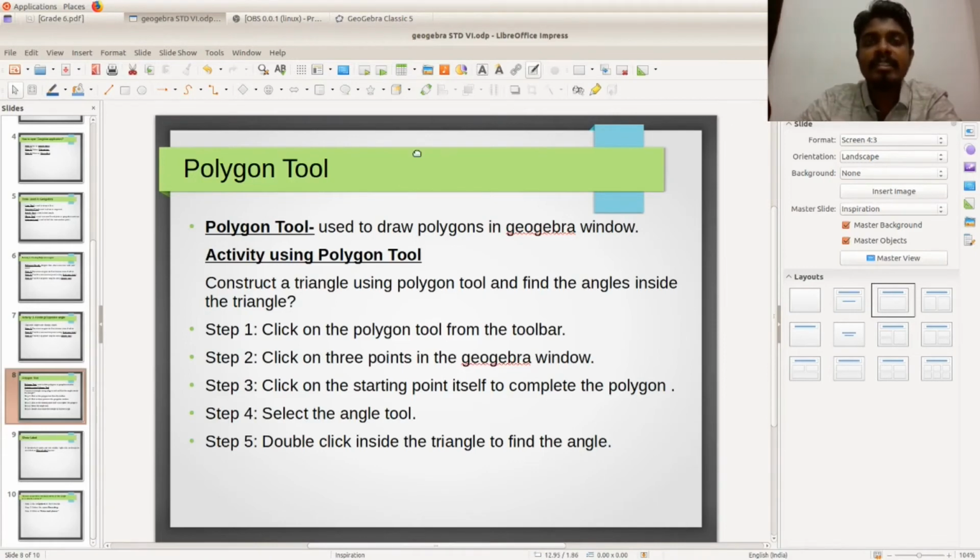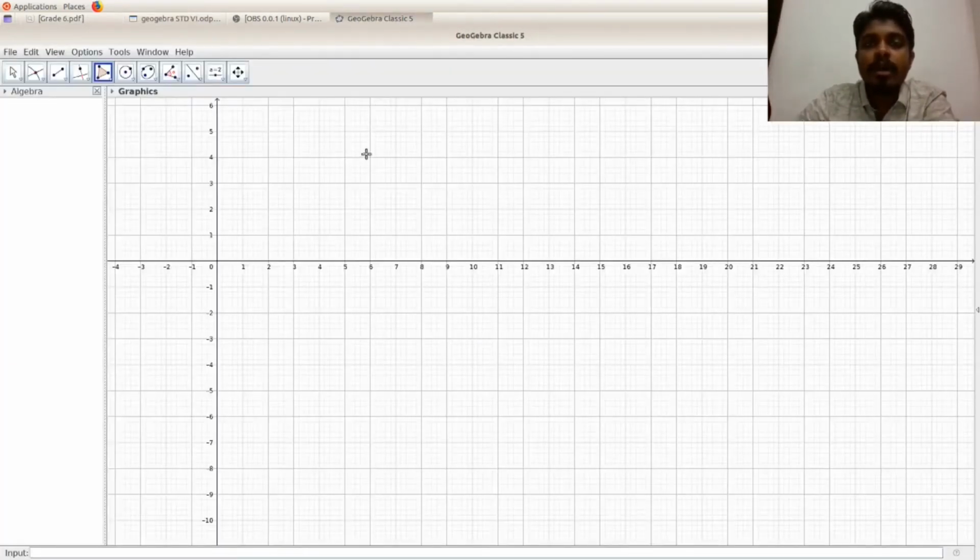So let us see this activity. How to construct a triangle? First you have to select the polygon tool.